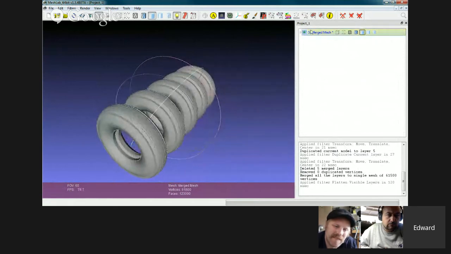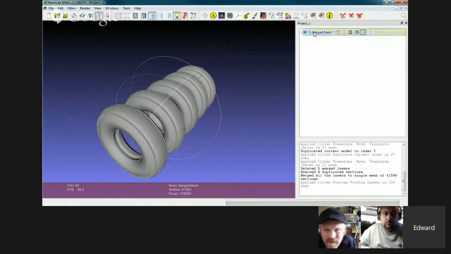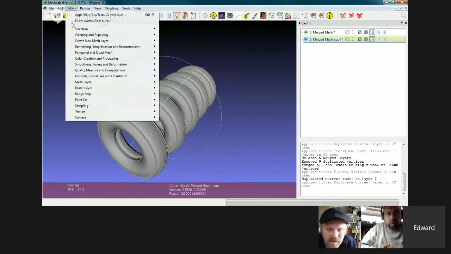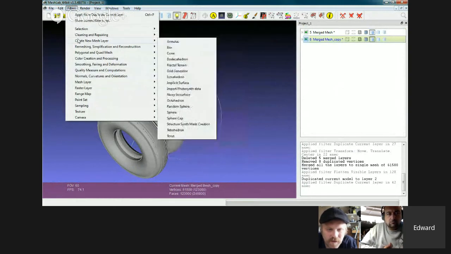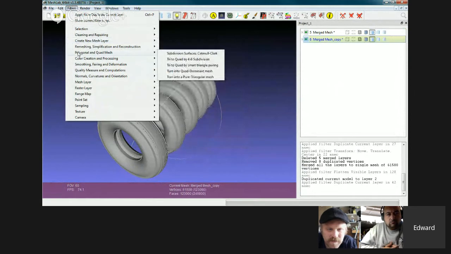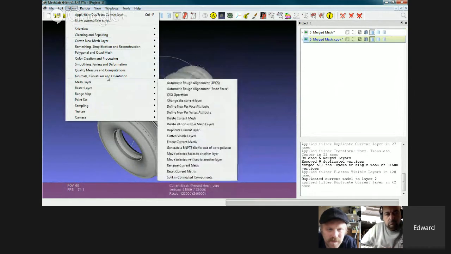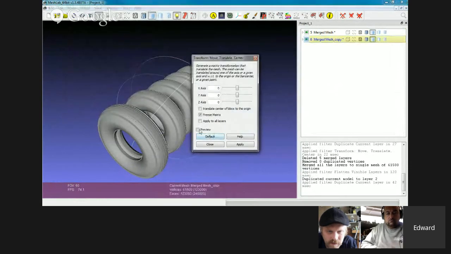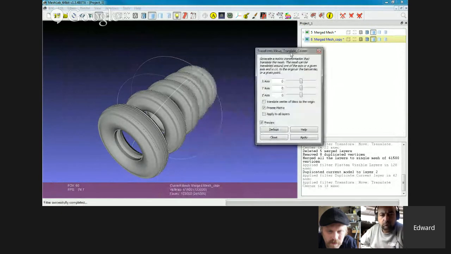So now I can duplicate that. I go duplicate current layers. Now I don't want to go in the X dimension. I'm gonna go Y now. So I go normals, curvatures, and orientation. Move, translate, center. I hit preview so I can see what I'm doing, right?